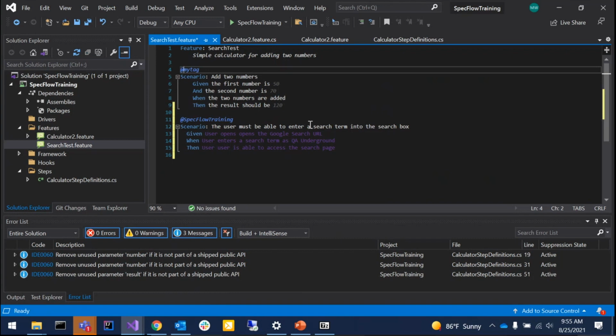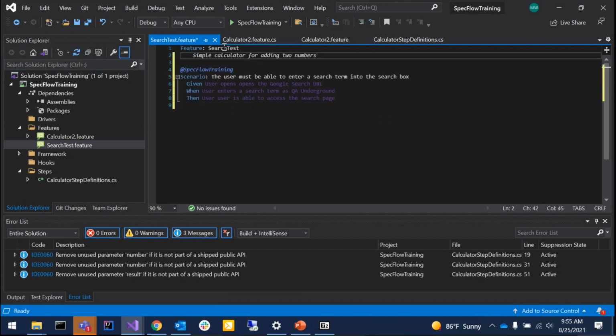That the tests are easy to read. So if anybody who was outside of technical abilities or outside of development was reading it, they'd understand what's happening. So I'm going to delete this because this is not what I want.